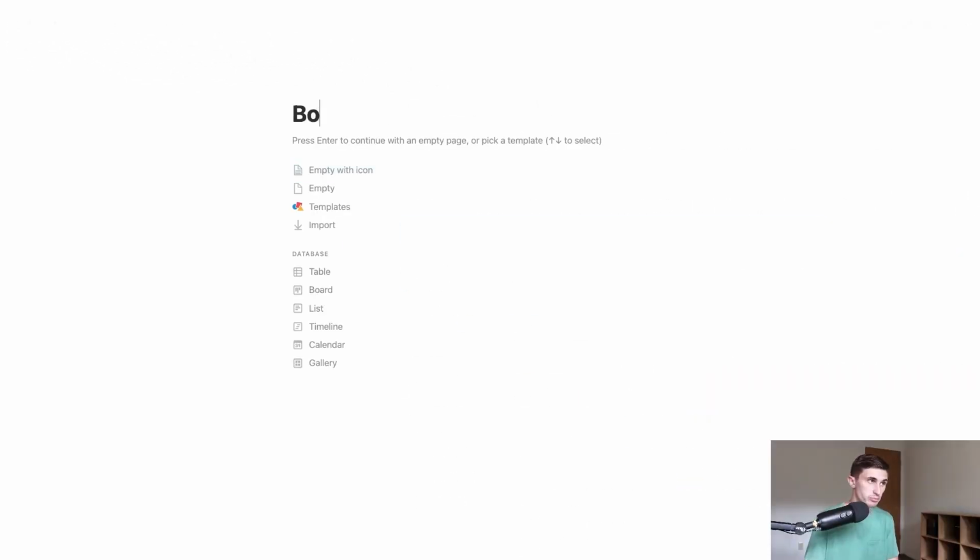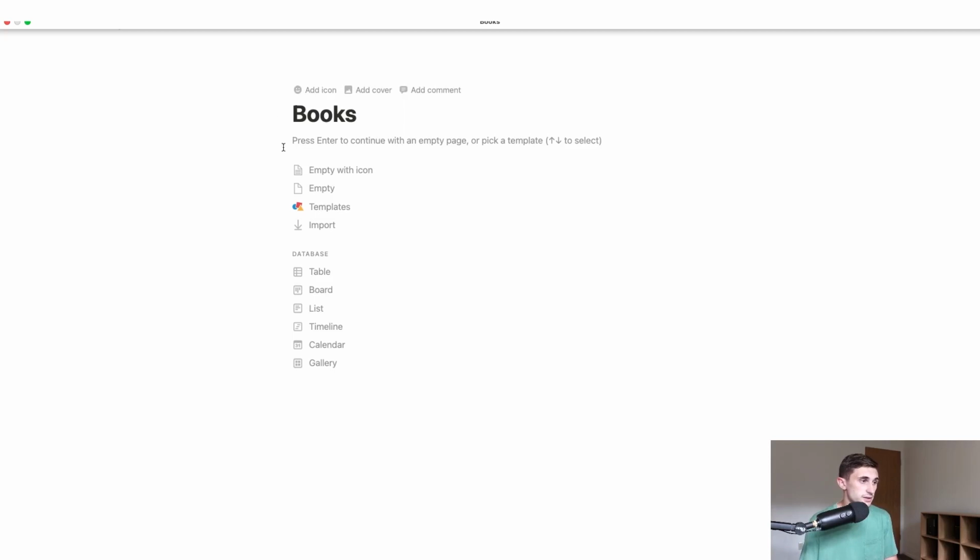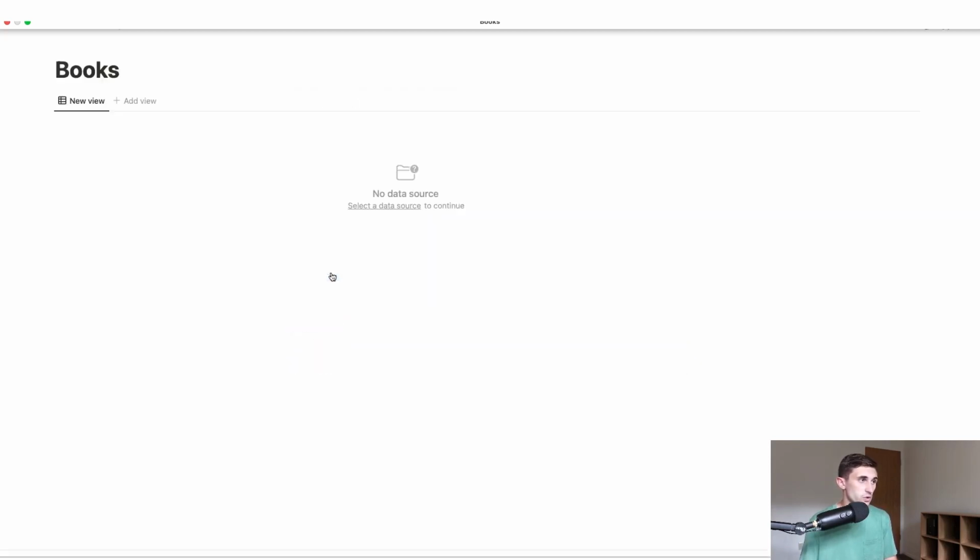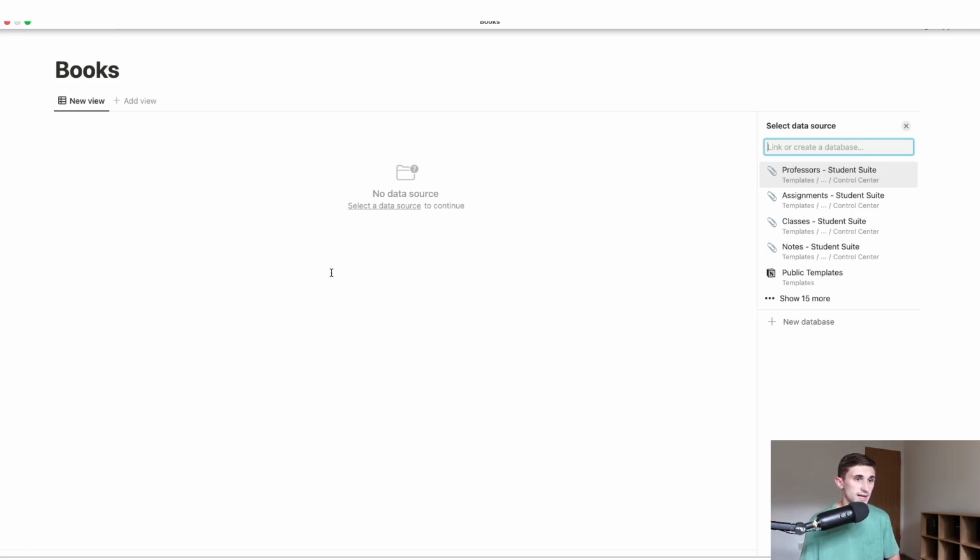Now let's name this one books. Okay. Not Bocos, books. And here you're going to want to select a database type. So we're just going to go with a normal table. And at this point, it's going to ask us if we want to connect these books to an existing database that we have in Notion. But we want to create a new database for these books. So I'm just going to click on new database.